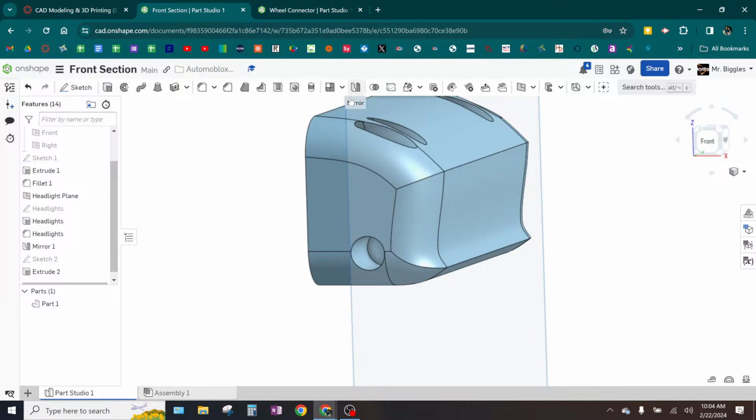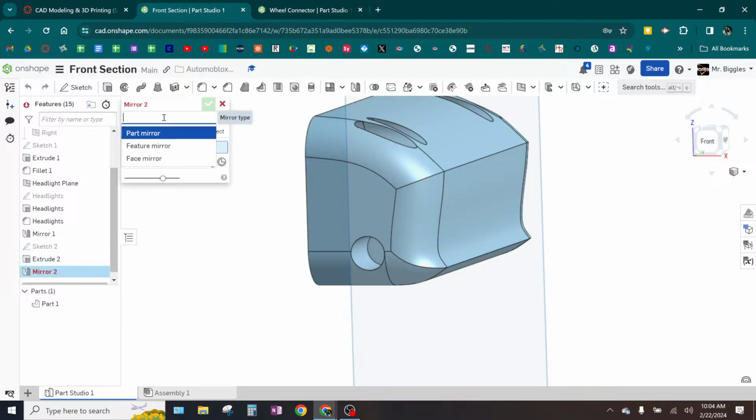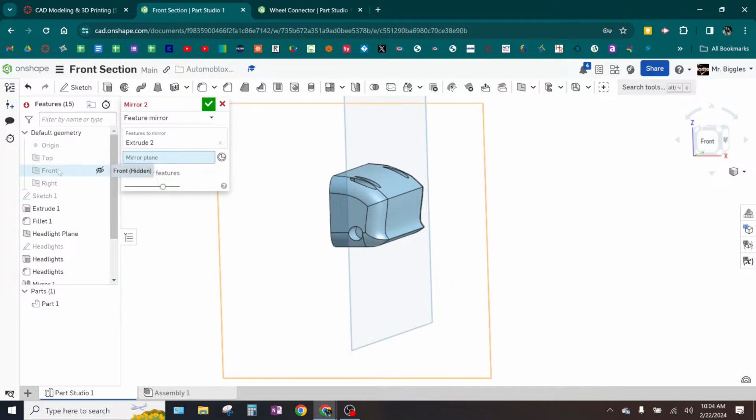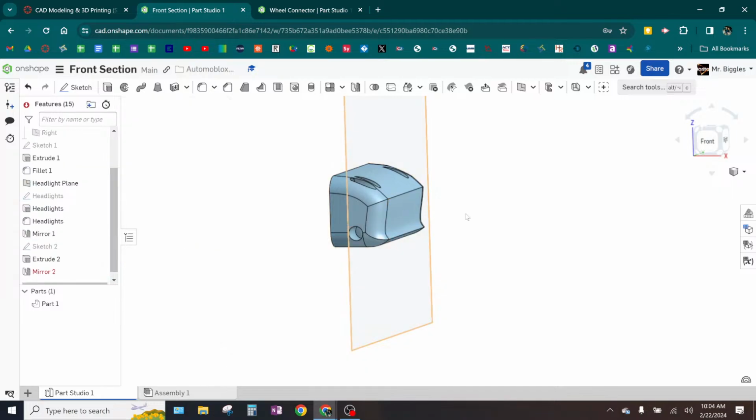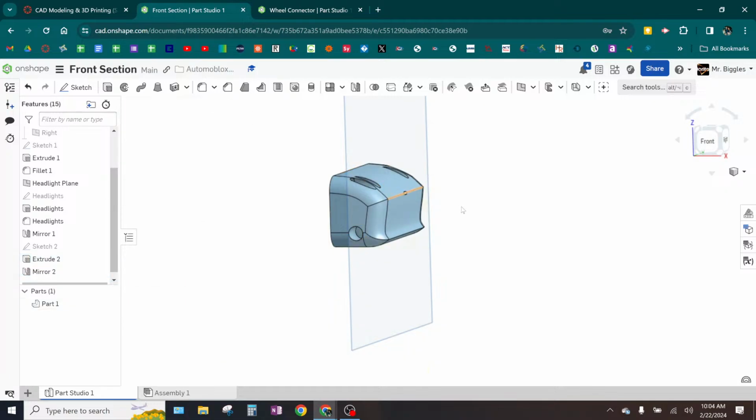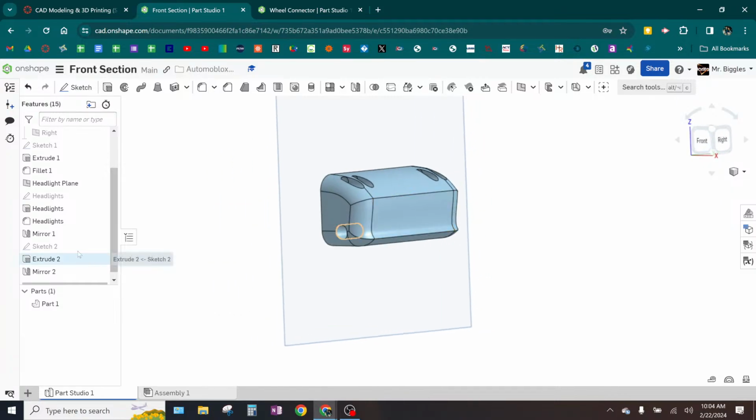Then I can just mirror it. Feature mirror. I don't understand what this reapply nonsense is. Axle hole. Axle hole. And then headlight mirror.